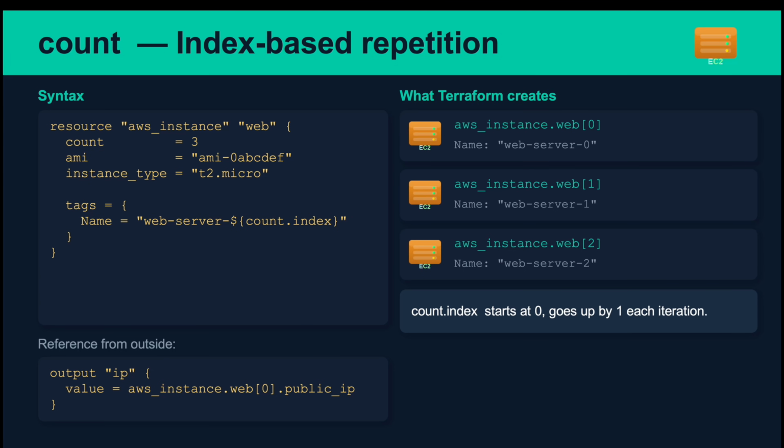So next one is count, how it works. Count, index with repetition. Let's go deep on count. On the left, you have got the syntax. We are creating an EC2 instance. So here we are creating an AWS instance. We set count equal 3. That's it. Terraform will run through this block 3 times. The loop variable is count.index. It starts at 0 on the first iteration, 1 on the second, 2 on the third.